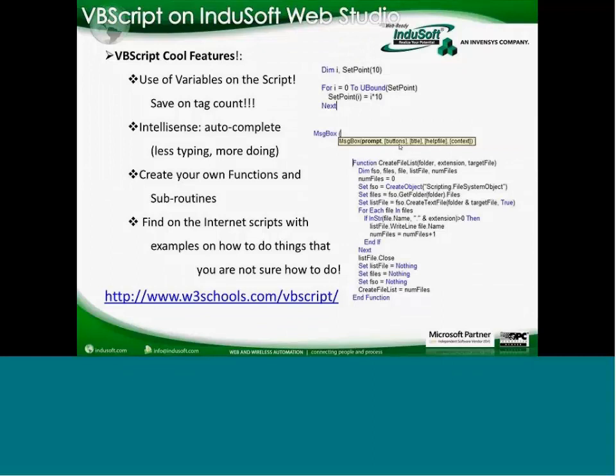And with VBScript, you can create your own functions, your own subroutines. Before having VBScript, we used to have a toolkit that we called the Math Extensibility, where you would write your own functions inside InduSoft Web Studio. Since we got VBScript, we never needed to sell that toolkit anymore because you can create your own routines.